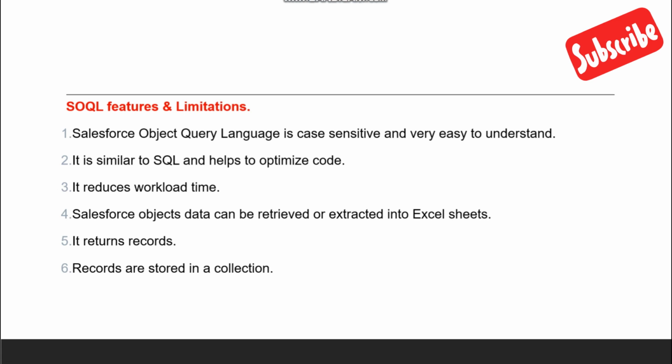Salesforce Object Query Language is case insensitive and is very easy to understand. Case insensitive means that it does not depend on capital or small letters. It can read any type of data. It is similar to SQL and helps to optimize code. It reduces workload time. Salesforce object data can be retrieved or extracted into Excel sheets as well. That is also a huge feature. It returns records. Records are stored in a collection form.